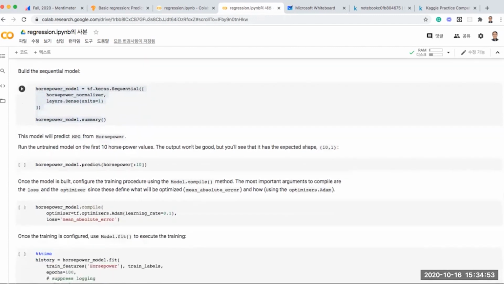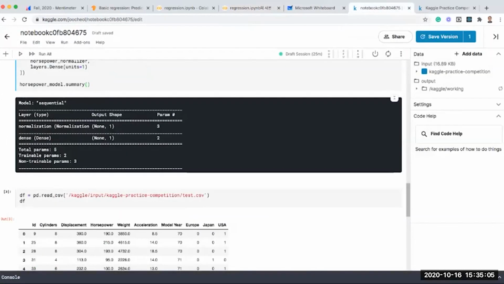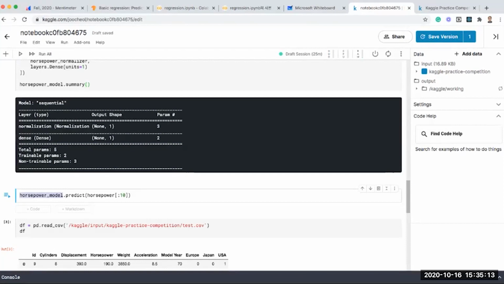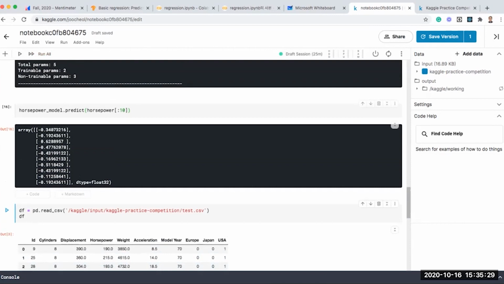Okay, so we build the model, and then we are going to see if it really gives me a value. So just copy this one and see what it will predict. The horsepower model is the model we have built, and we use the predict method on horsepower up to 10 points. And it gives me some values.